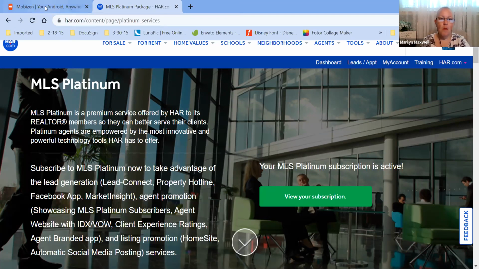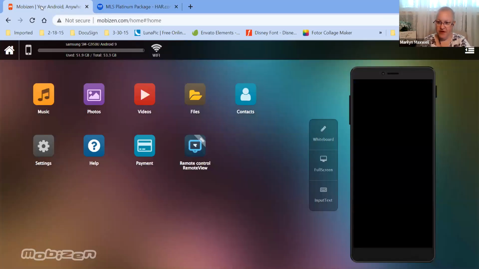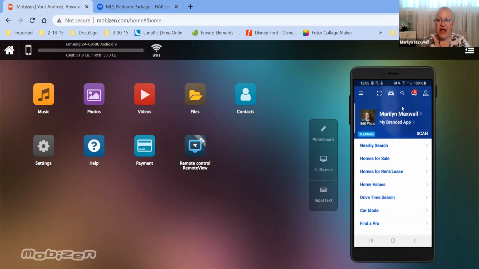All right. So moving back to where I was mirroring my phone, I have the HAR app open, and again, below your name where it says My Branded App is where you would tap to begin the process. The branded app is going to send a link to a consumer for them to download the full HAR app, but everything is going to be branded with your information. So that's kind of the perk of that functionality.